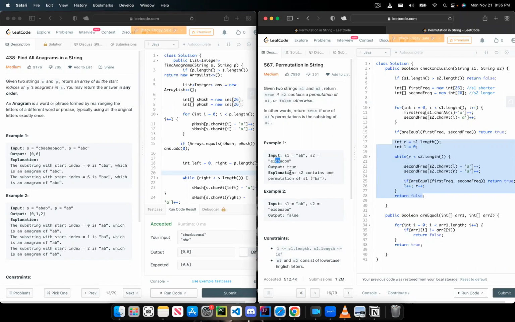So D and B, L moves up by 1, R moves up by 1. And so now we're looking at a new window, right? And so we come back up here, we say, okay, well, let's remove the end, and then let's add the new character. So remove the end, add the one that's incoming, and then check again, right? And so you constantly keep checking, right?